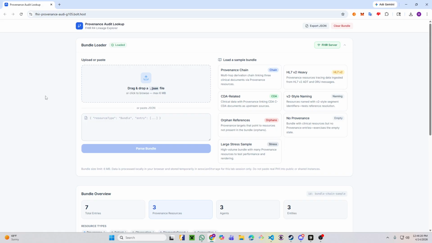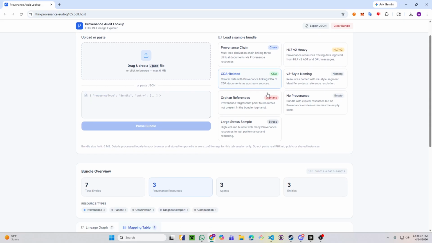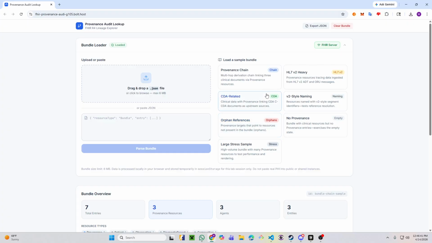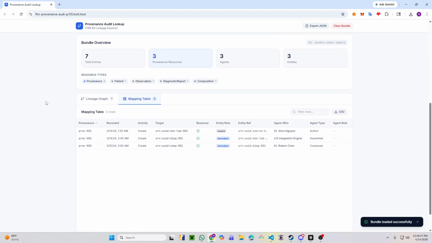Hey guys, so I'm just going to give a quick demo of my provenance audit lookup and how this works. Basically, you drag a file or open one up and then just send it in. Or I have examples showing how the provenance chain would look. So I'll just click on this. As you can see, it's loaded up the provenance chain.